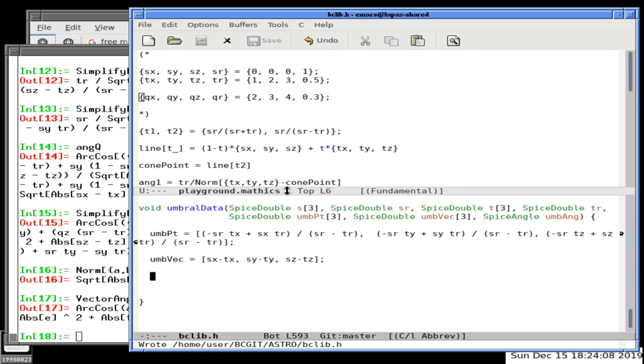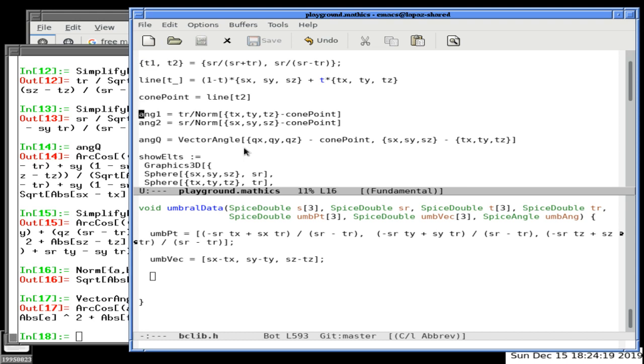Okay, so the final thing we need, which is the really important one, is the umbral angle. And I'm pretty sure we computed it up here, but I forgot where. I think maybe it is cone point TR over the norm. See, I'm pretty sure it's not that. It's like the arc. Okay. So we have the umbral vector and the umbral point. And we know what SR and TR are.